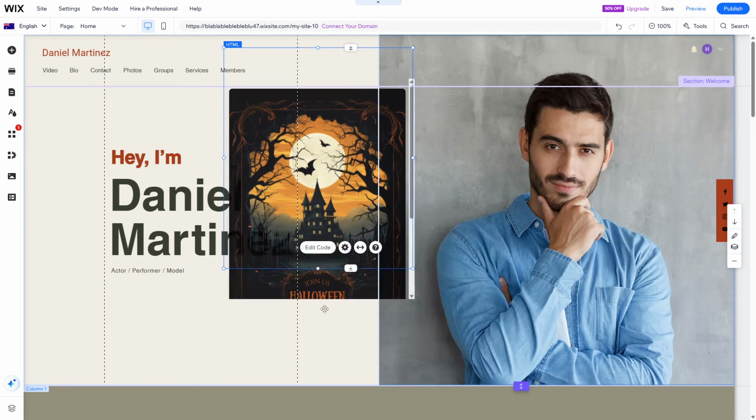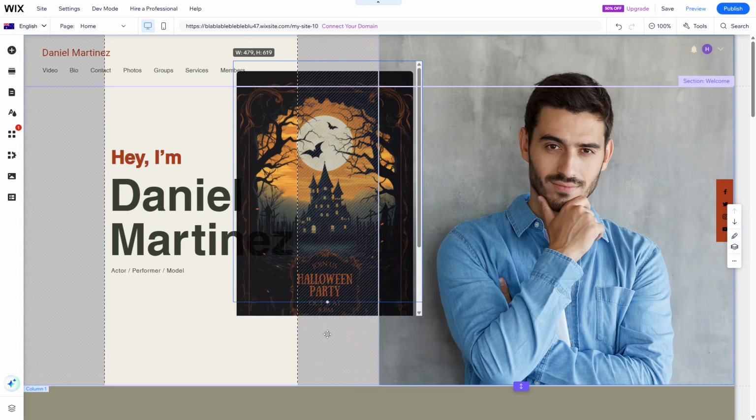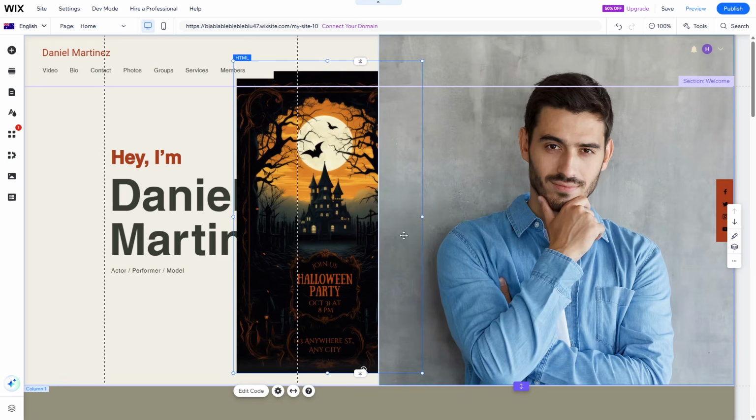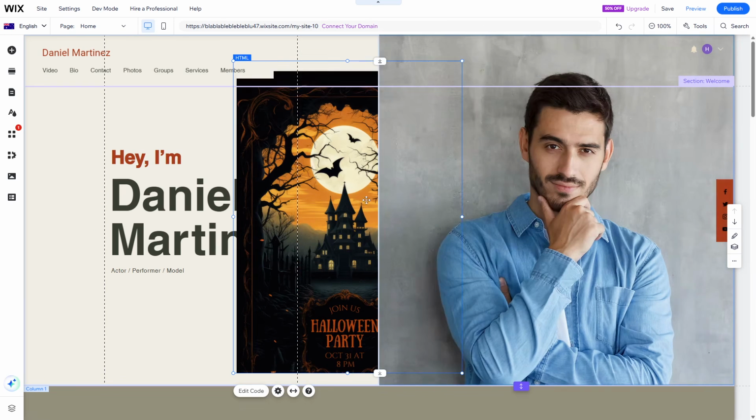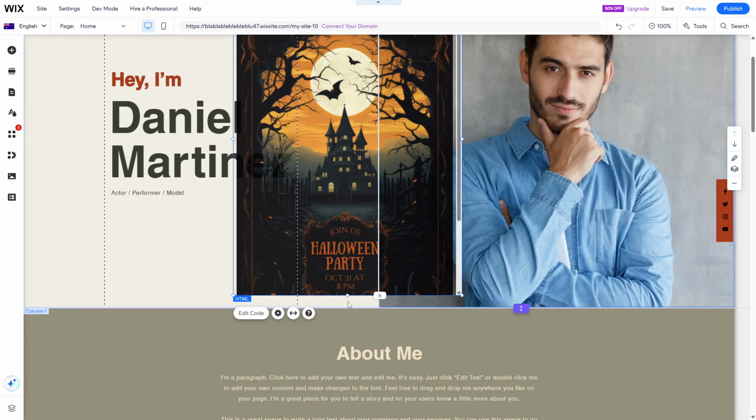You want to make sure everything is harmonious and visually appealing, so don't hesitate to move it around until it's just right. And there you have it. You've successfully embedded a Canva design into your Wix website, creating a cohesive and stylish online presence.